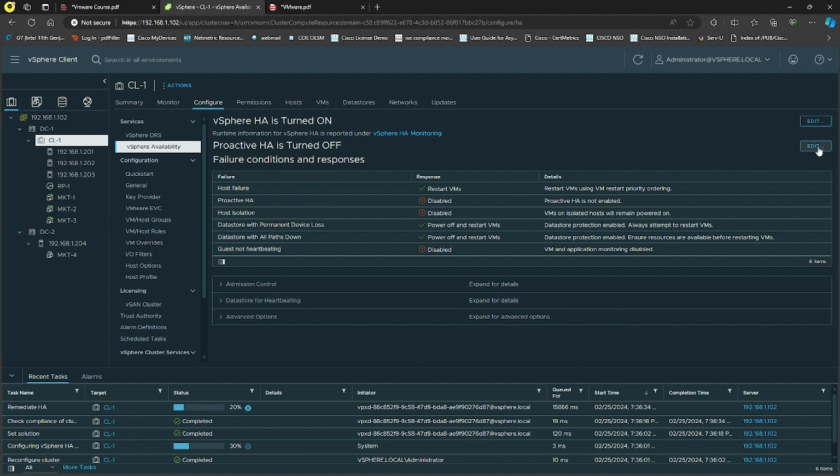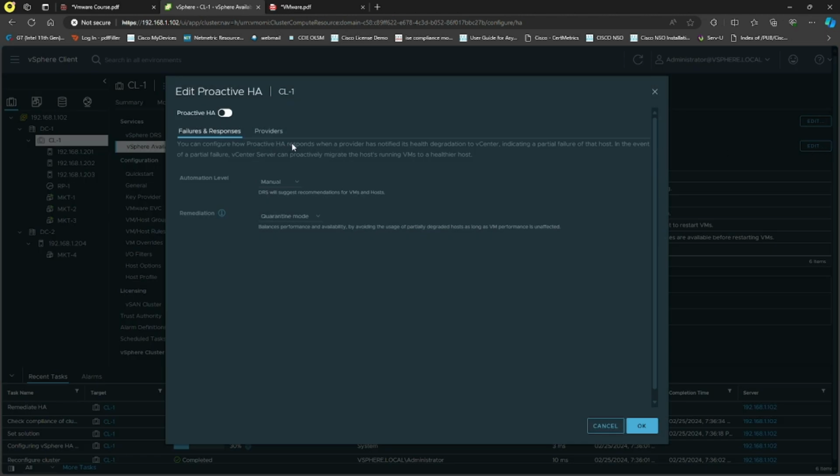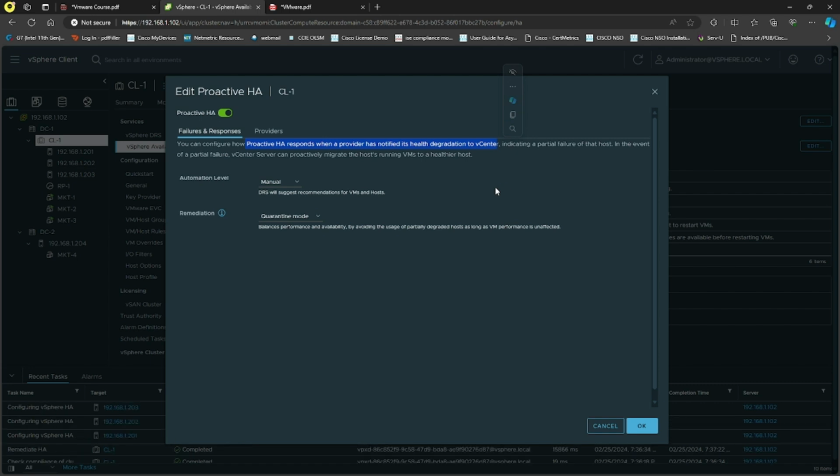Otherwise, let me see if I'm able to enable that one. Yep. Enable proactive high availability. You can configure how proactive high availability responds when a provider has notified vCenter of its health degradation. That means if the service or the health is degrading for a particular ESXi host, proactive high availability will kick in and check for that one.